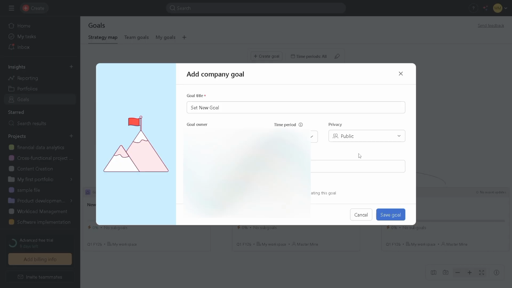Once your team is on board, it's time to select a clear time period for the goal. This really helps to maintain momentum and ensures that you're aligned with broader milestones in your organization. Whether it's a quarterly goal or something longer term, having a deadline will keep everyone focused.